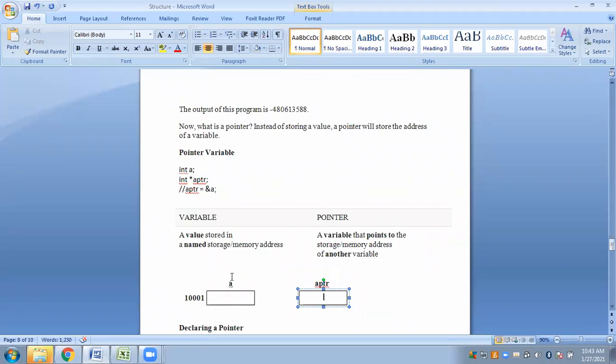Okay, and since this is a memory location, it's obvious that it will have a memory address also. So suppose the address of a is 10001. Okay, and this address has been named as a. So this is the memory location which has been named as a, and here we will be storing some integer type of values, with a maximum size of 4 bytes.